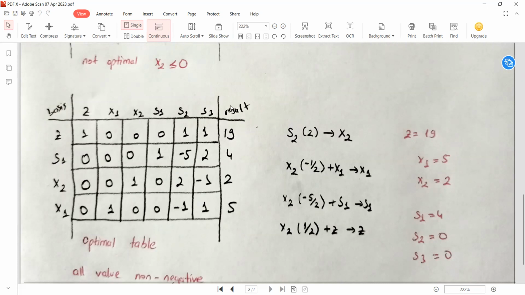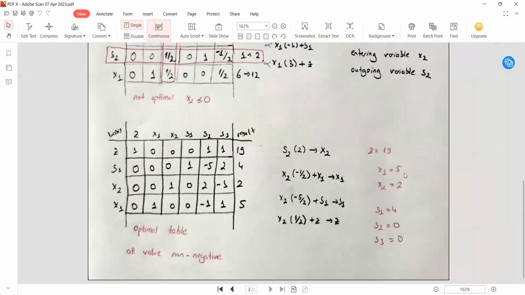This is our result, and our optimal value is 19. x1, x2, and s1 are our basic variables, and these are non-basic.